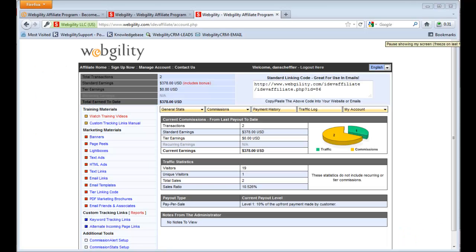This is actually my account, I'm logged into mine, as you can see here. This is the snapshot overview. This is all the information. You can also break it down through these tabs here. I'll show you in a second.